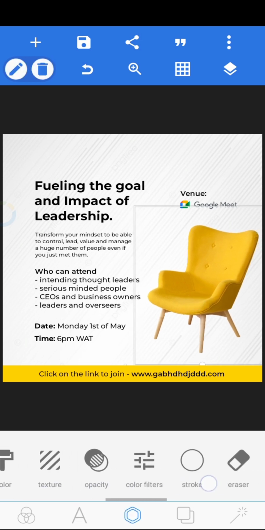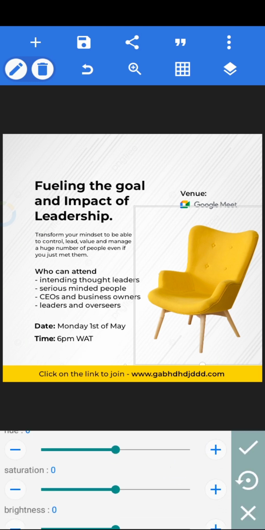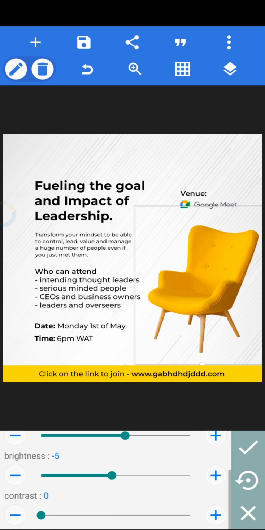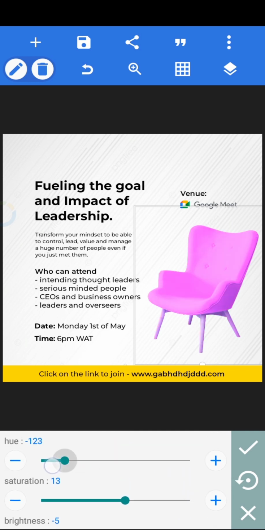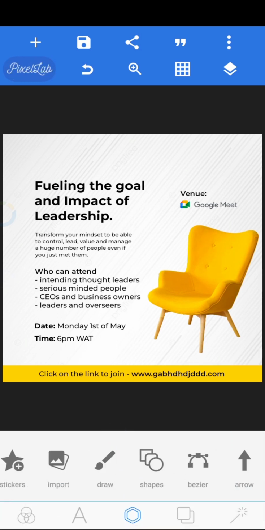So if I have this, I want to share. You don't have to do this though, but just for the sake of this, increase the saturation of the chair, reduce the brightness so that it could blend, and increase the contrast a bit. So here you can change the color of the chair, right? But I'm not going to change the color. I'm just going to return it back to 0 where it was.